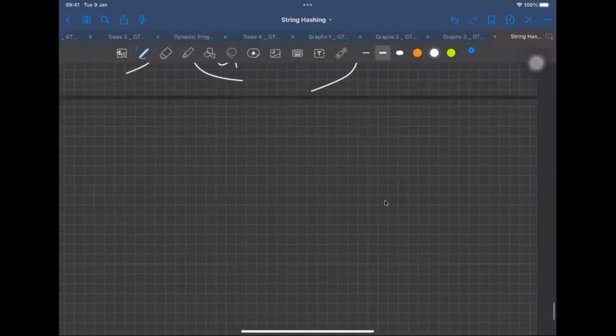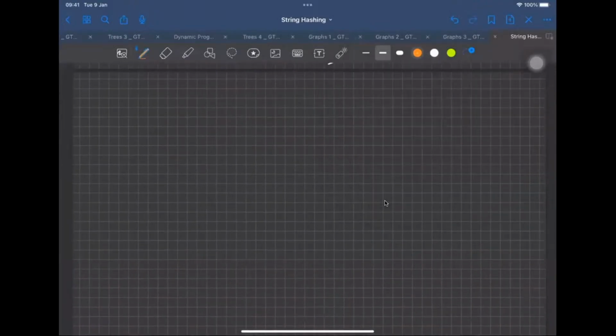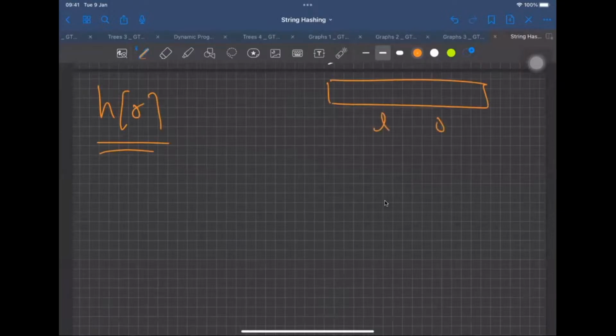Right. See, so what is H of R? R is a 0-based index. When I said this is the string, L and R, these L and R are zero-based indexed.